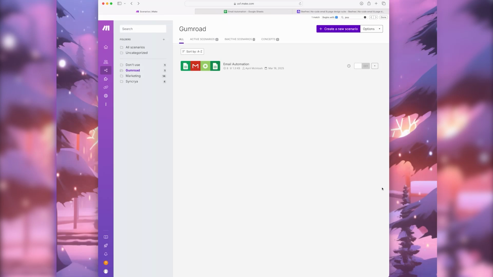Okay, I'm going to show you how to use the blueprint for email automation from Gumroad. Whenever you first get it, you're going to want to download that blueprint somewhere on your computer where you're going to be able to find it easily. Then you're going to go into your Make account. If you don't have one, you can set up a free account and just hit Create New Scenario.